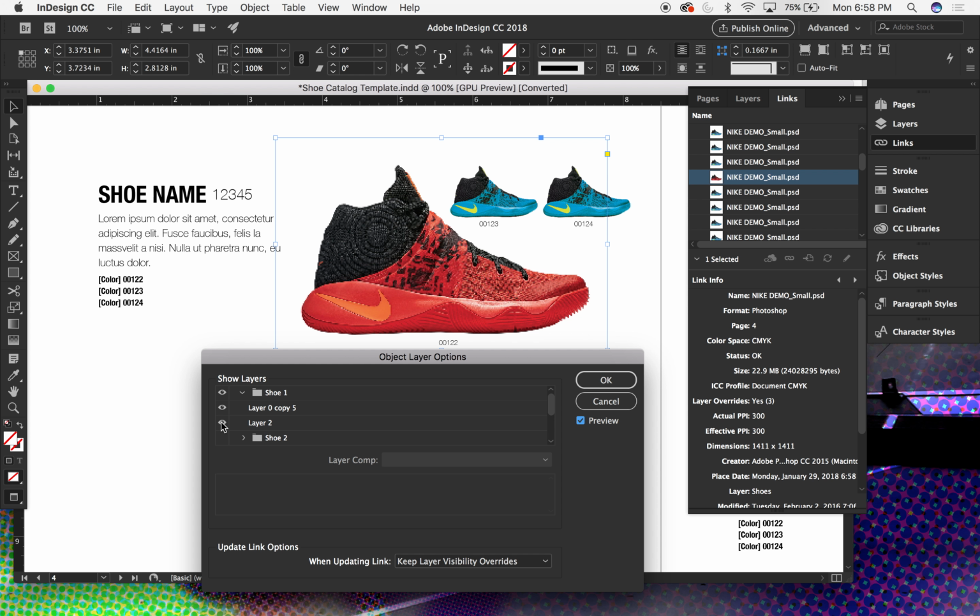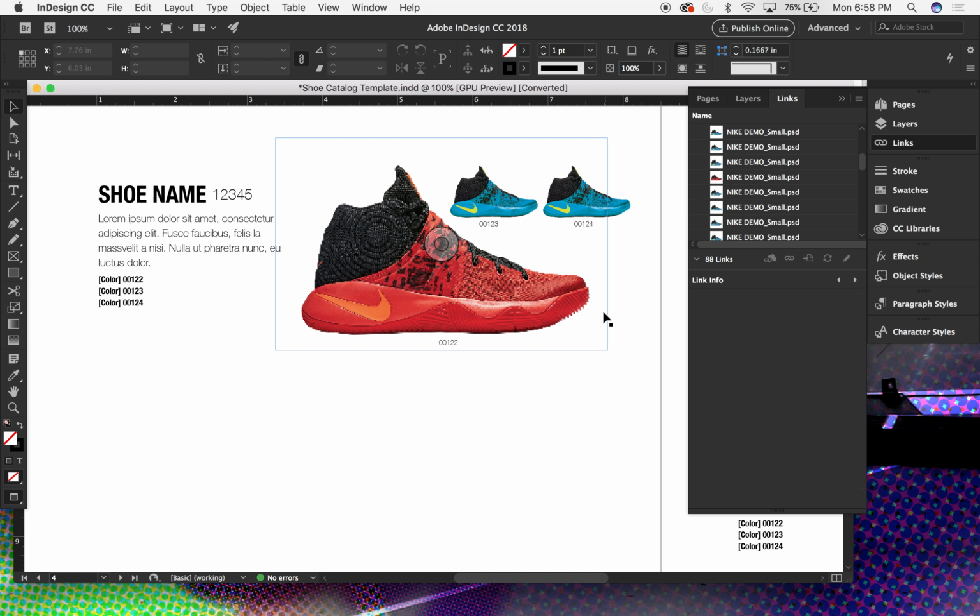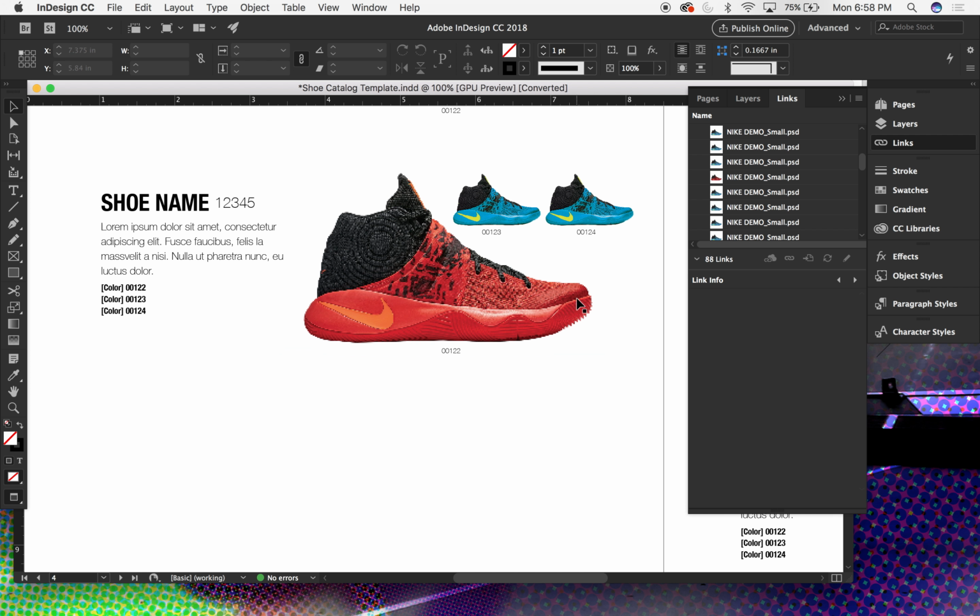And then I can turn off, I didn't name it properly, but it's layer 2 in my shoe 1 panel, and if I turn it on or off, you can see that shadow kind of disappearing and reappearing again, okay? So I can turn that layer off too, and then hit OK. So instead of actually doing a Save As with my shoe image, I can just turn the layers on or off in InDesign, you know?